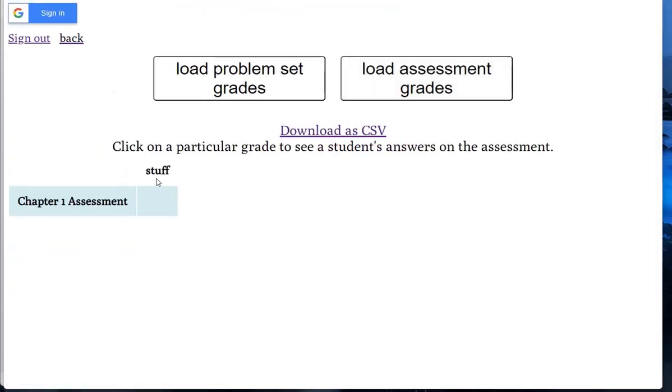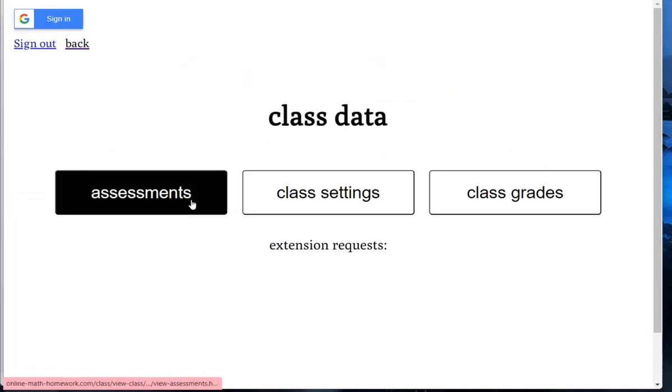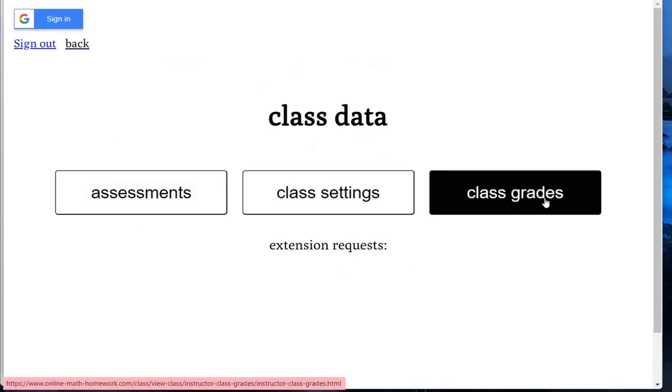And then we can do load assessments. This particular class just had one assessment. There's no grade, but this is where you'd see all your assessments and the grades per student. And you can actually click on the students' grades once they actually have one, and that will open up the assessment so you can see which questions this student Stuff got wrong. And then again, you can download those as a comma separated value. That's just something that'll work in Microsoft Excel for you. So those are the big things: giving students tests and quizzes, looking at their problem set grades.